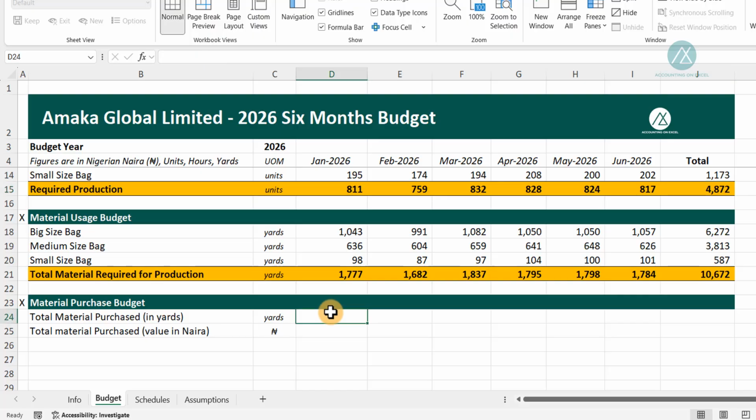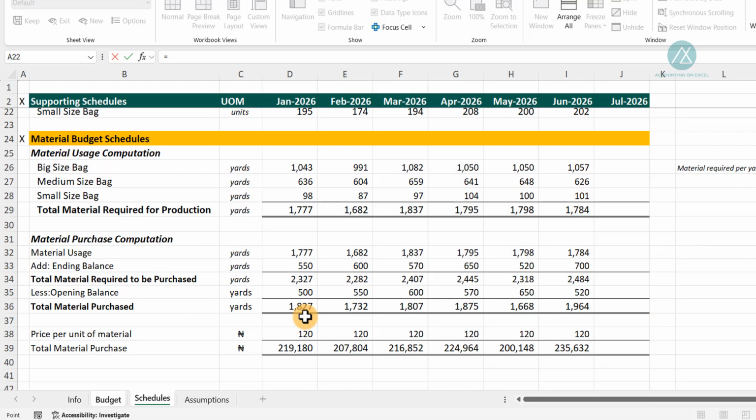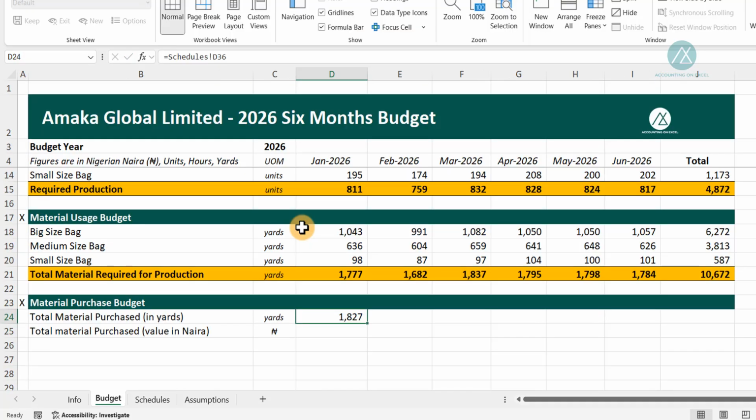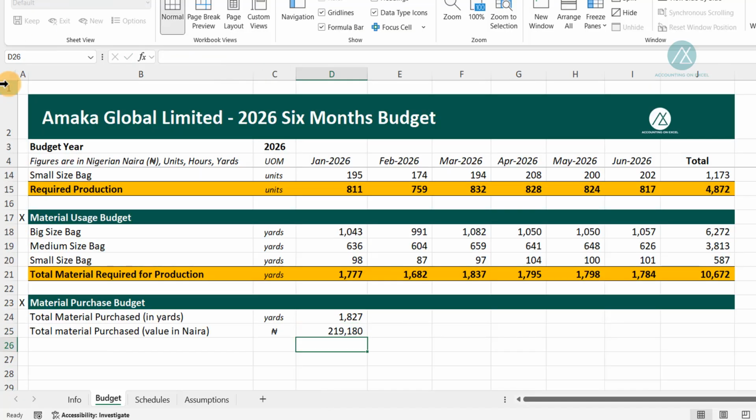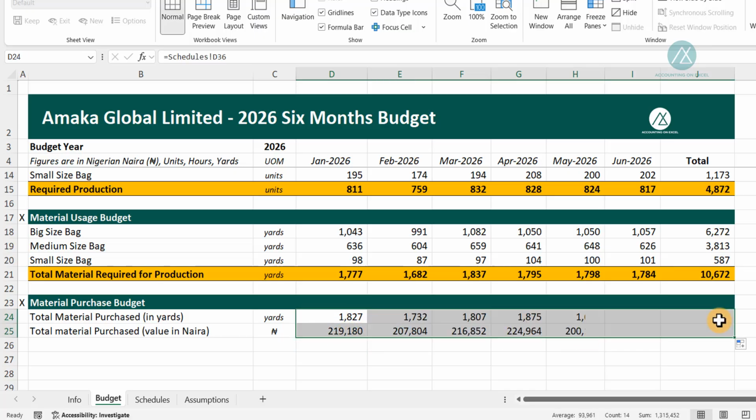So going back to our budget, we'll just pick those figures we've computed on the schedule. So for the yard, we say equals to, we'll go back to the schedules, then we'll pick the yard. So this is the total material purchase in yard. Always ensure you select the right cell. Then we can also pick the total material purchase, the value equivalent. Then here we go. So we can now select the two and use the fill handle to fill rightwards.